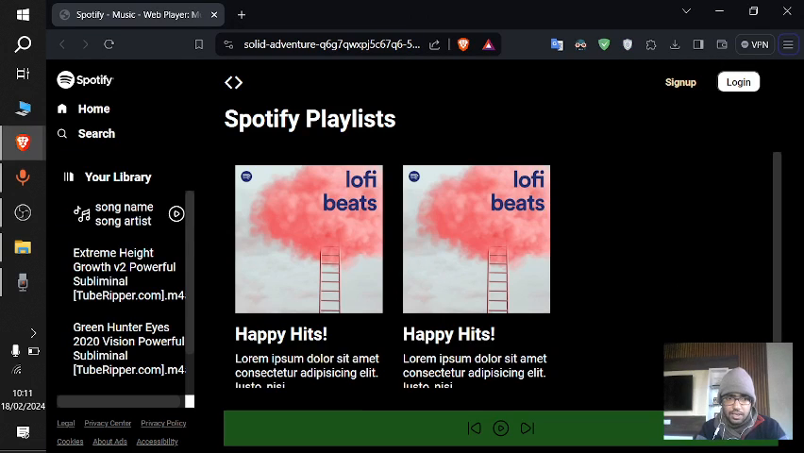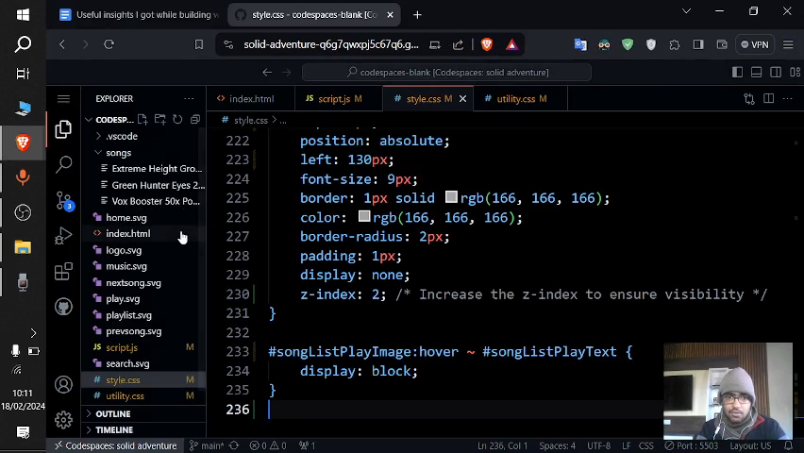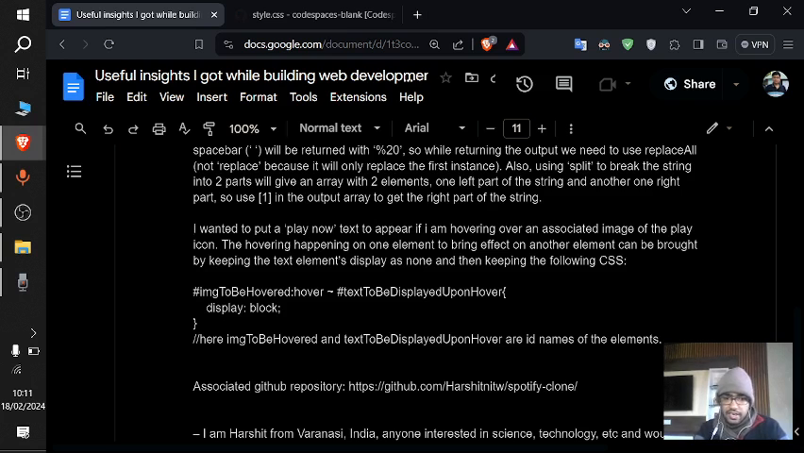So this is what I have currently built, and this is what I got the insights for. And if you want, you can get the GitHub repository from this link for whatever I have done up to now, and I will link all this in the description.